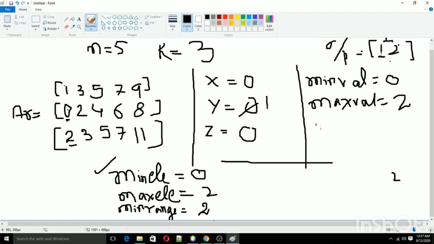So now x is pointing to 1, y is pointing to 2, and z is also pointing to 2. Now we check which is the smallest and which is the greatest.